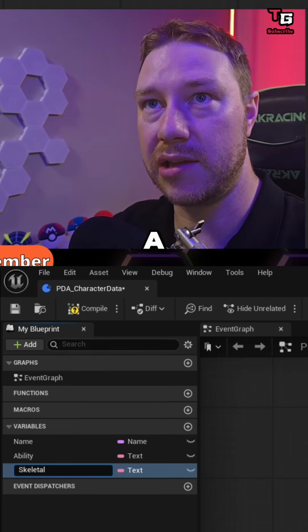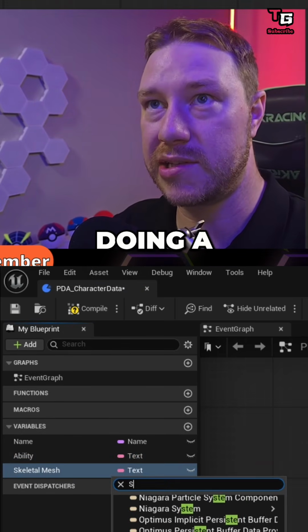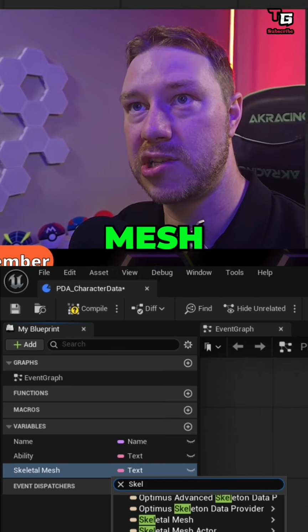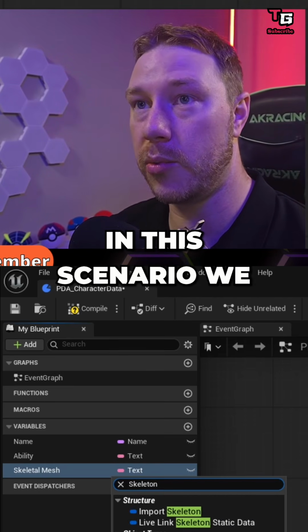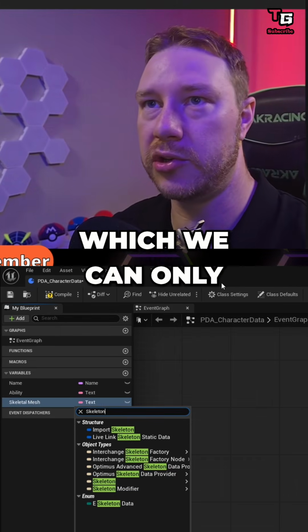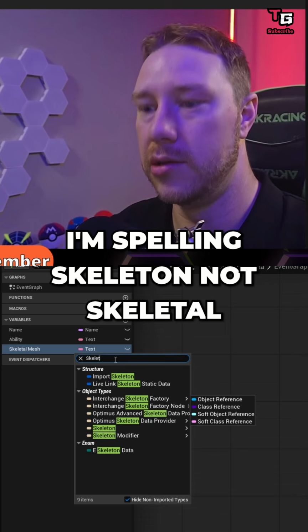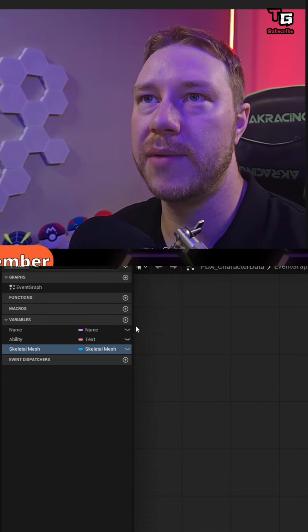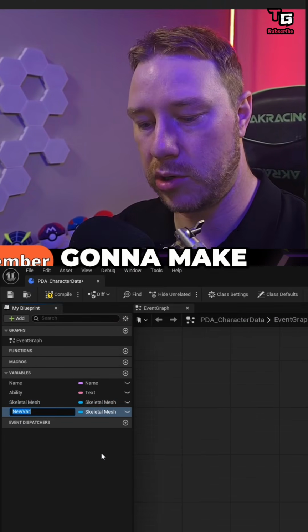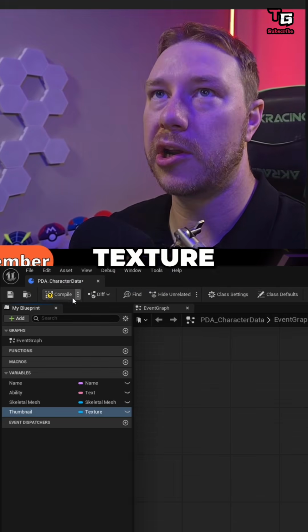You're going to add a skeletal mesh, which will be obviously of type skeletal mesh. The reason we're doing a skeletal mesh and not a static mesh is because ideally in this scenario, we want our characters to animate and have an idle animation and all that kind of stuff, which we can only do with a skeletal mesh, right? So I'm spelling skeleton, not skeletal. Skeletal mesh object reference, okay? And then lastly, we'll call it a thumbnail, and that'll be a texture. We're going to compile the blueprints.